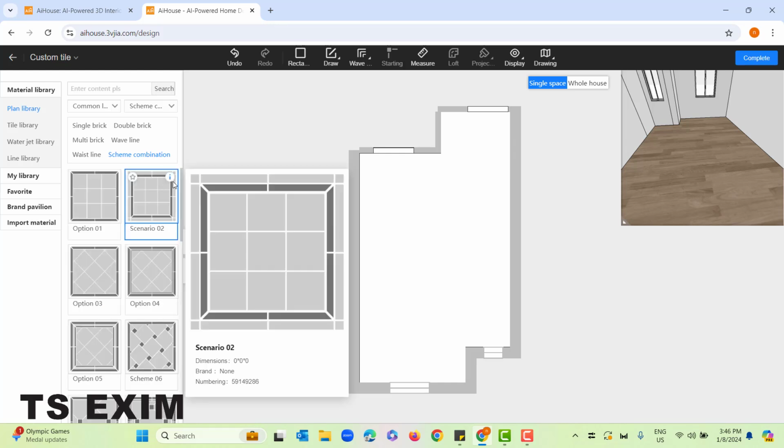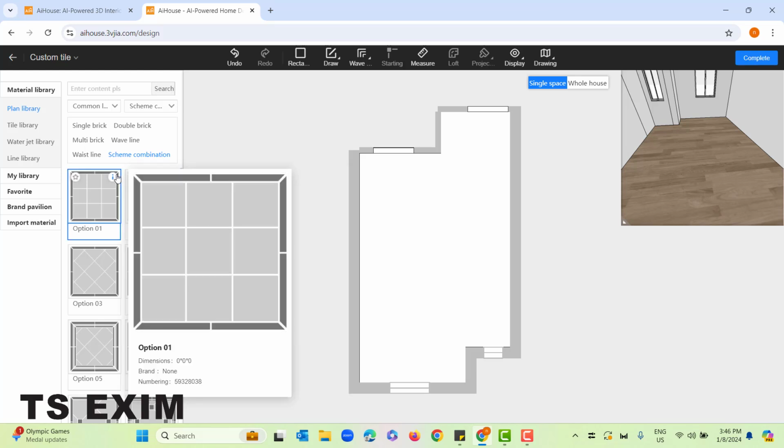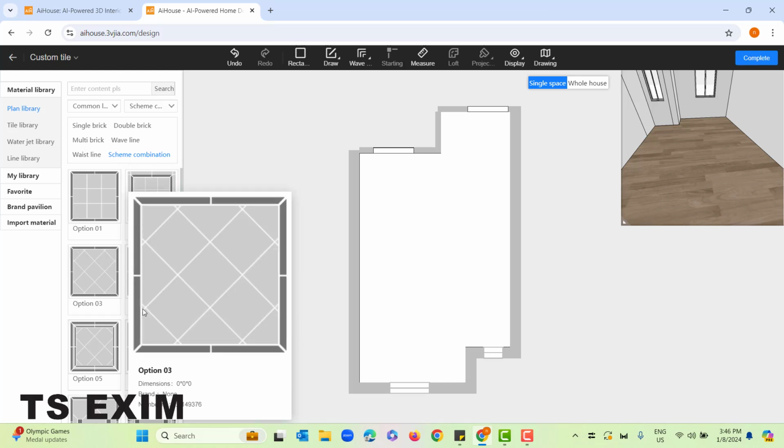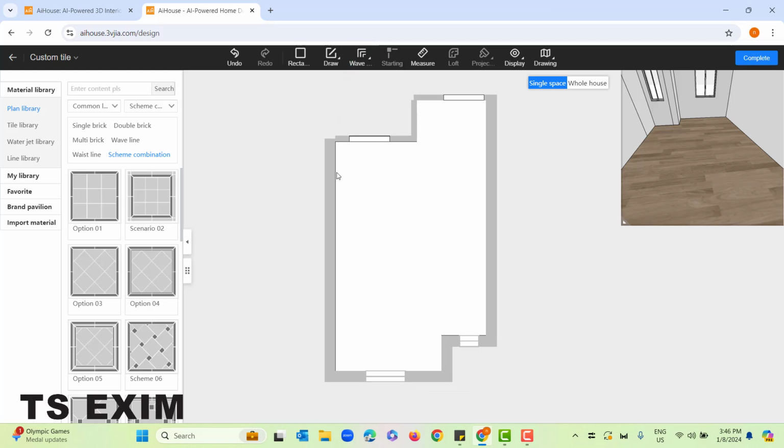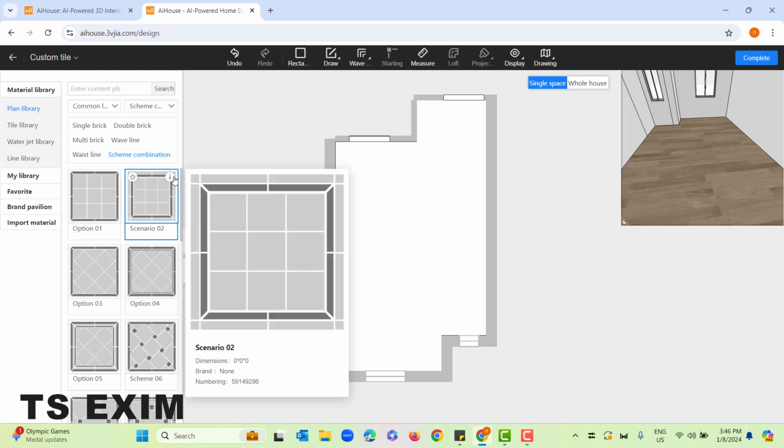Okay, you can see this one got two layers. This one got 1 layer waveline. Okay, so this one is a waveline. You can create something like this using this button, waveline. Okay, so example, let's say I select 2 layer. I want 2 layer like this.